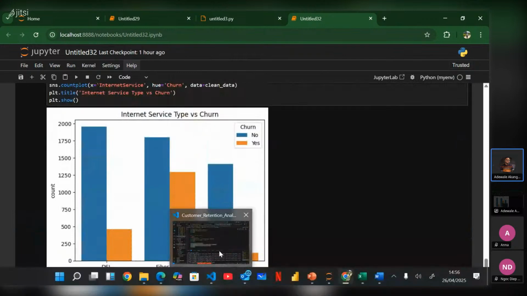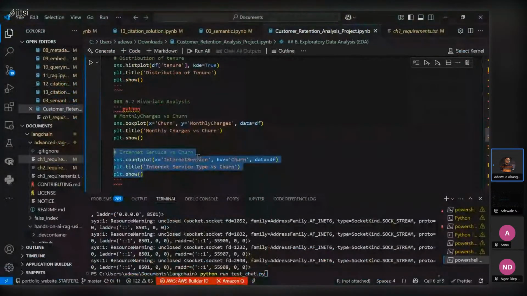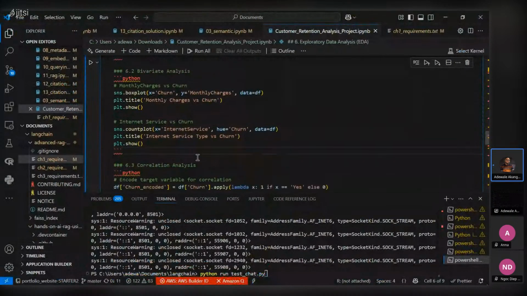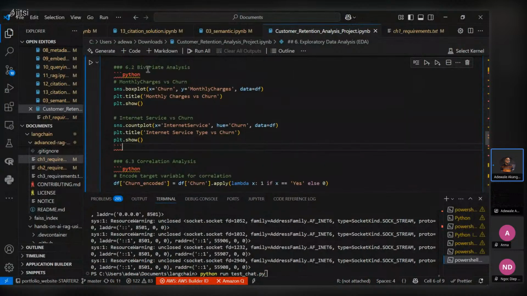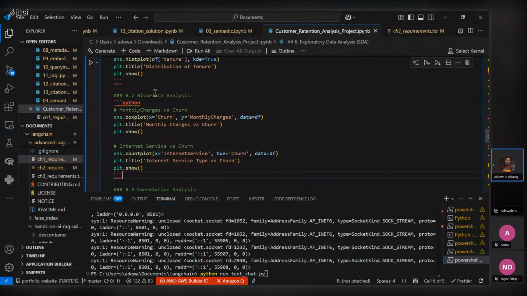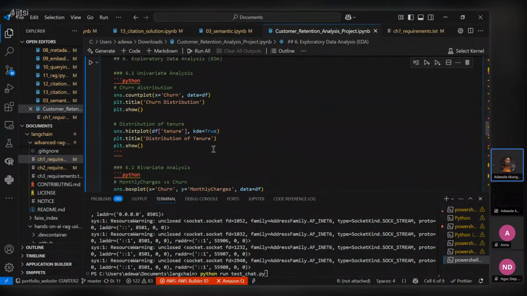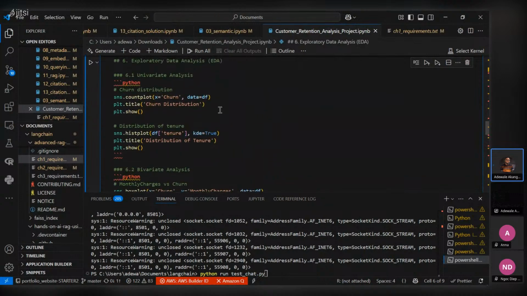So going on, let's look at another comparison, because this is what it's all about. Each of this stuff I've explained in class, that's why I'm not going back again. I've explained bivariate analysis. I've explained univariate analysis. We did all of this stuff in class.